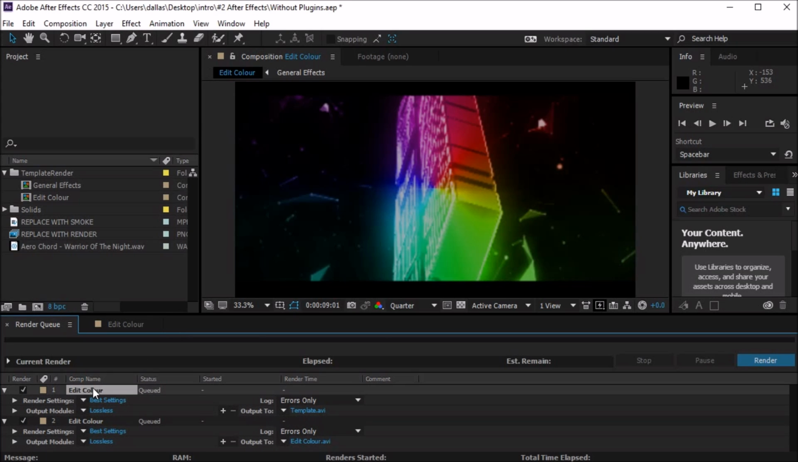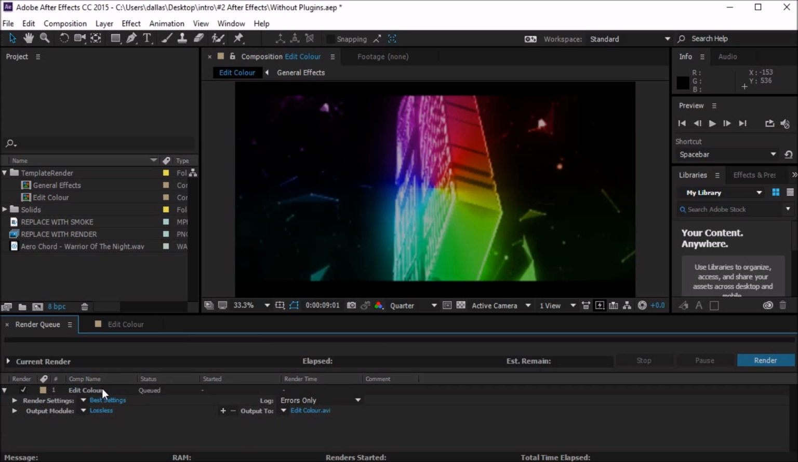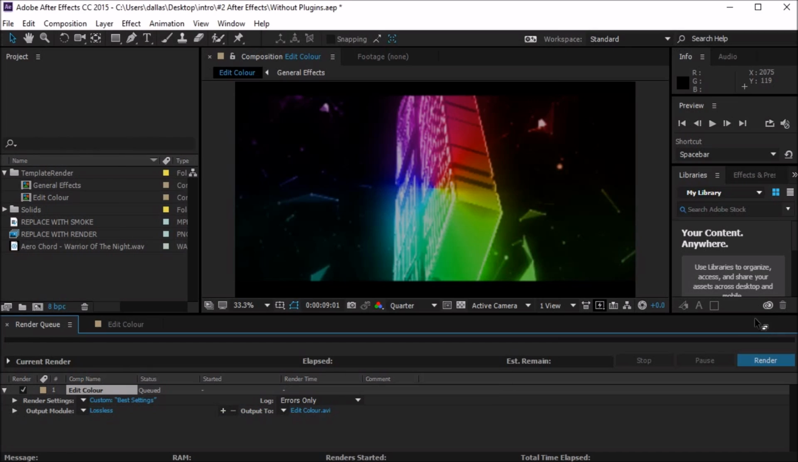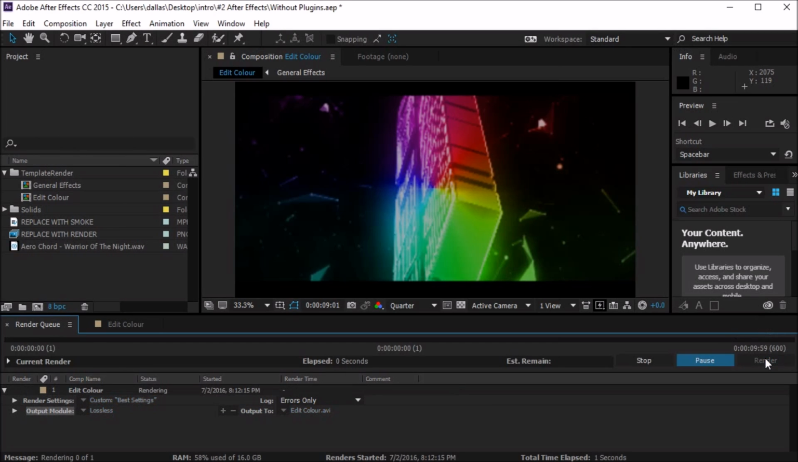Okay, the first one you can delete because that's just a copy of the other one. And then here we have the actual queue. You can go into best settings and then you can edit them. And once you have everything ready, you just go ahead and press render. And then it's going to start rendering your animation. And then this is what it's going to look like once it's done.